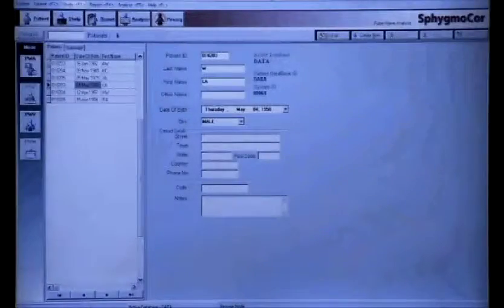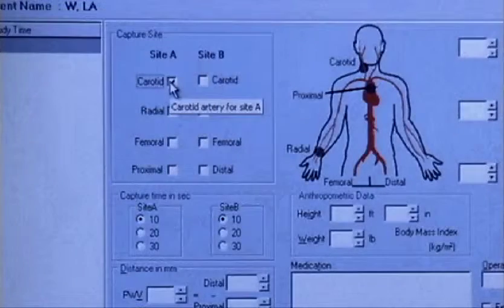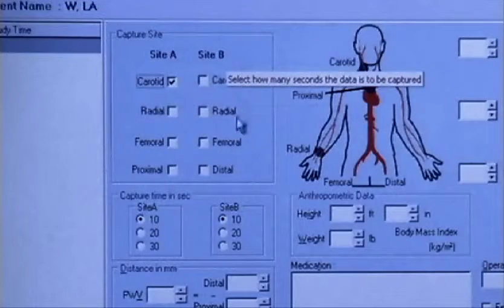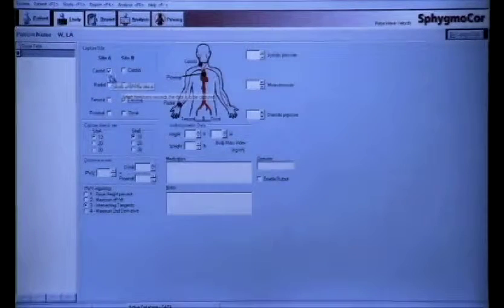To begin the pulse wave assessment, start with the patient screen. Click on the PWV button located on the left side of the screen. Now click on the Study button. The PWV study screen will appear. Enter the first pulse location you will measure as Site A. Enter the second pulse location you will measure as Site B. In a carotid to femoral pulse wave analysis, Site A would be checked as carotid, Site B as femoral.